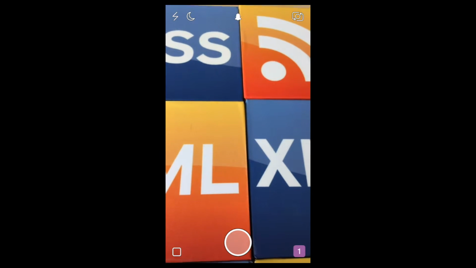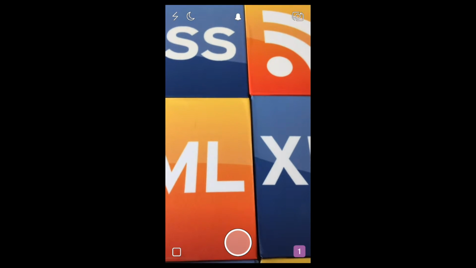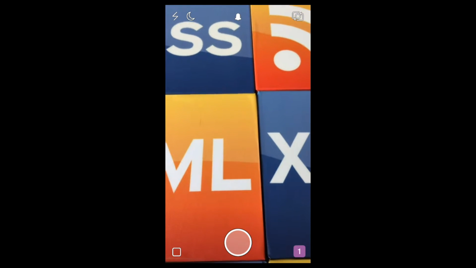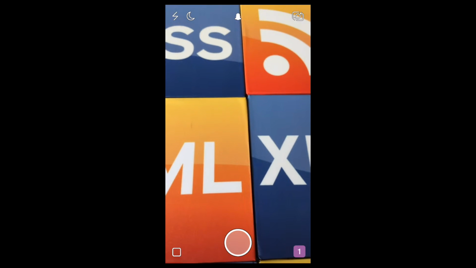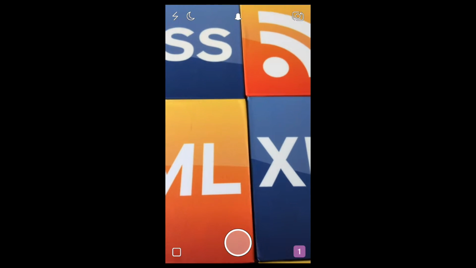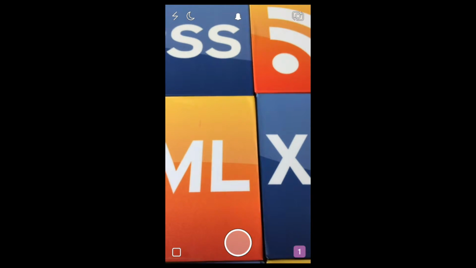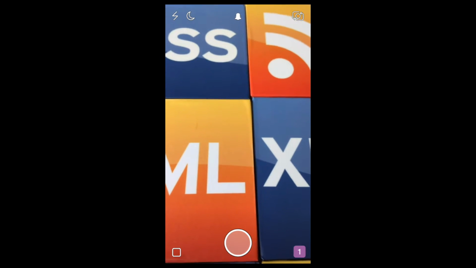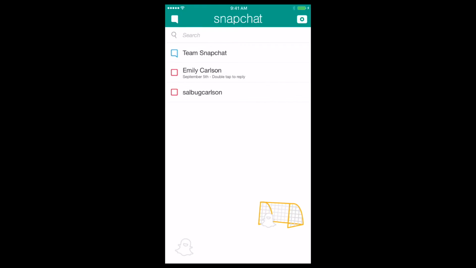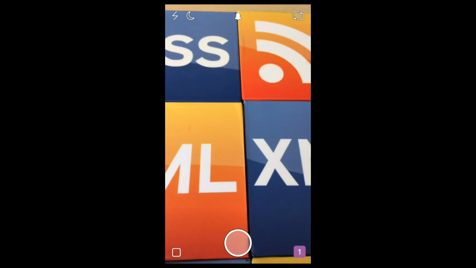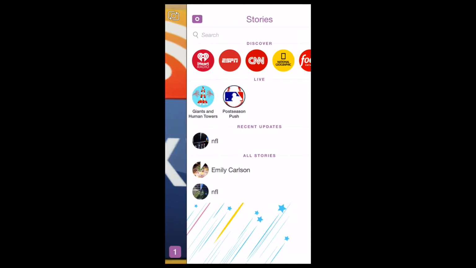And the idea here is that you can create snaps, you can send out pictures, videos, you can annotate them, you can put in text, filters, kind of typical image messaging type application. If you swipe to the right, these are your various friends who might have sent you snaps. You swipe to the left again, and you get to stories.